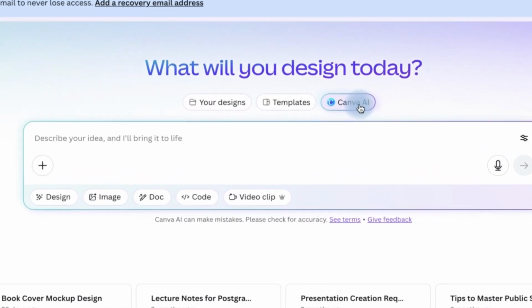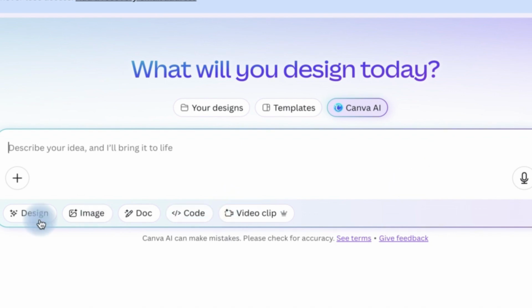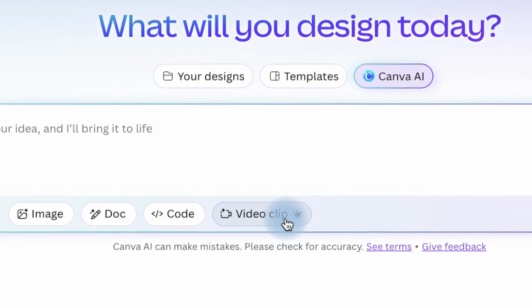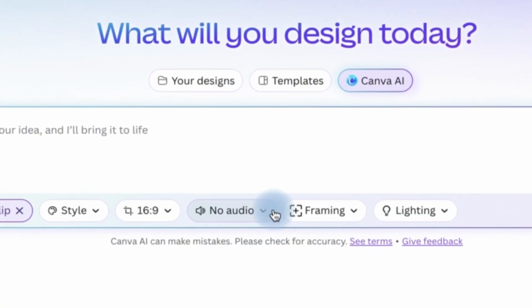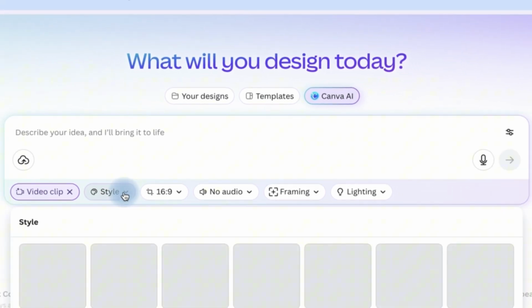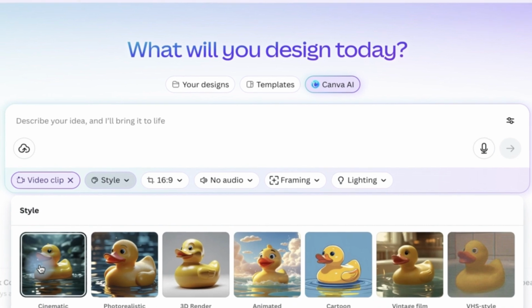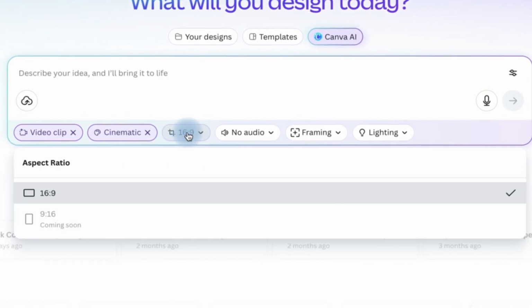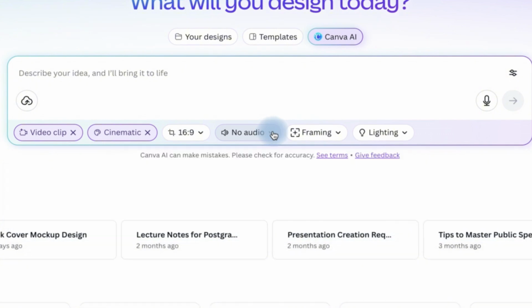You can do different kinds of things with Canva AI. Once you click inside, you're going to have this option: design, image, document creation, coding, and video clip. For now, we just go ahead and click on video clip, and the first thing you need to do is start by selecting the style, the type of video that you want to create. I'm going to go with this cinematic, and then you can select the aspect ratio. For now, they only have the horizontal, which is 16:9. And then you can have audio or no audio, but I think we can add some audio to this, so it becomes very cinematic and you enjoy it.